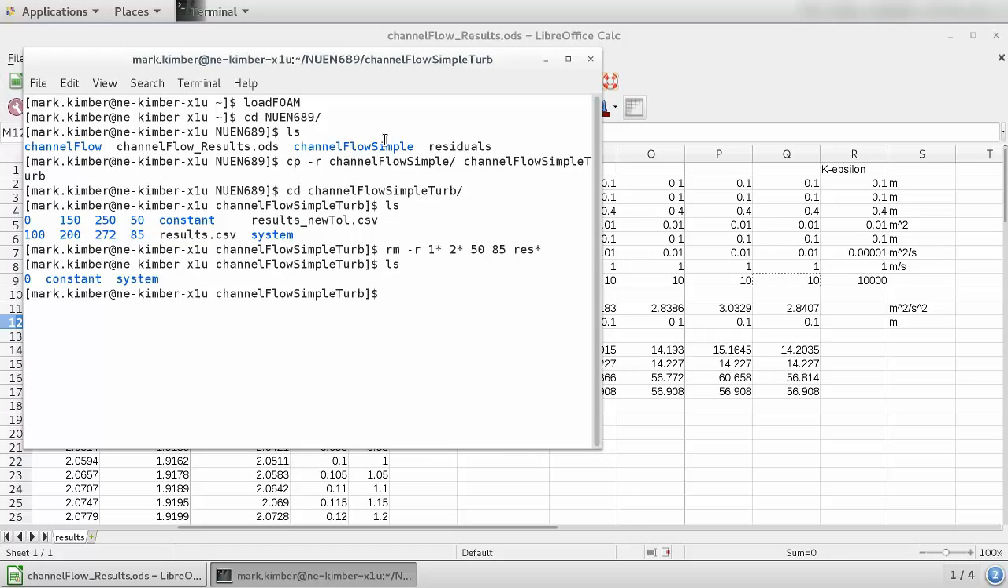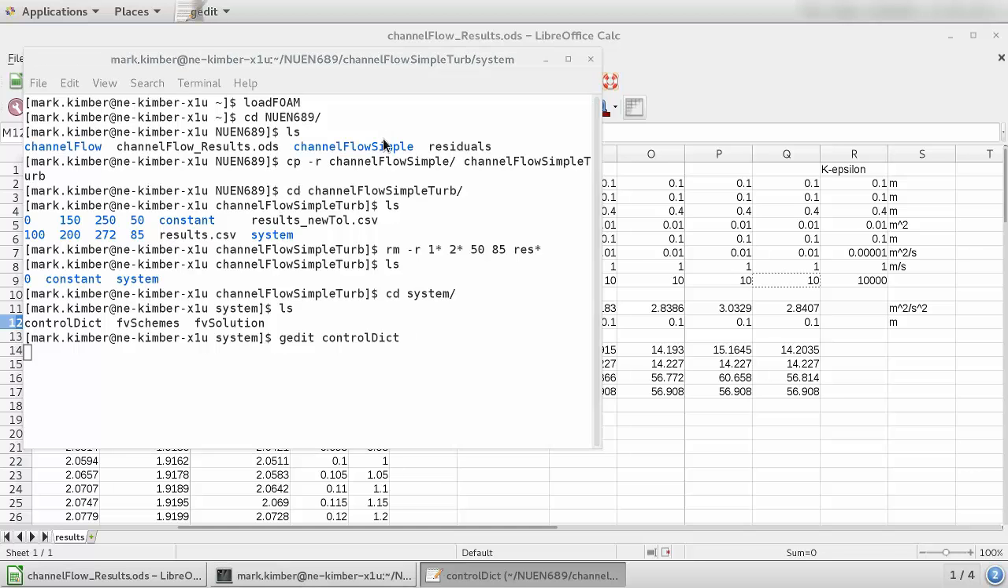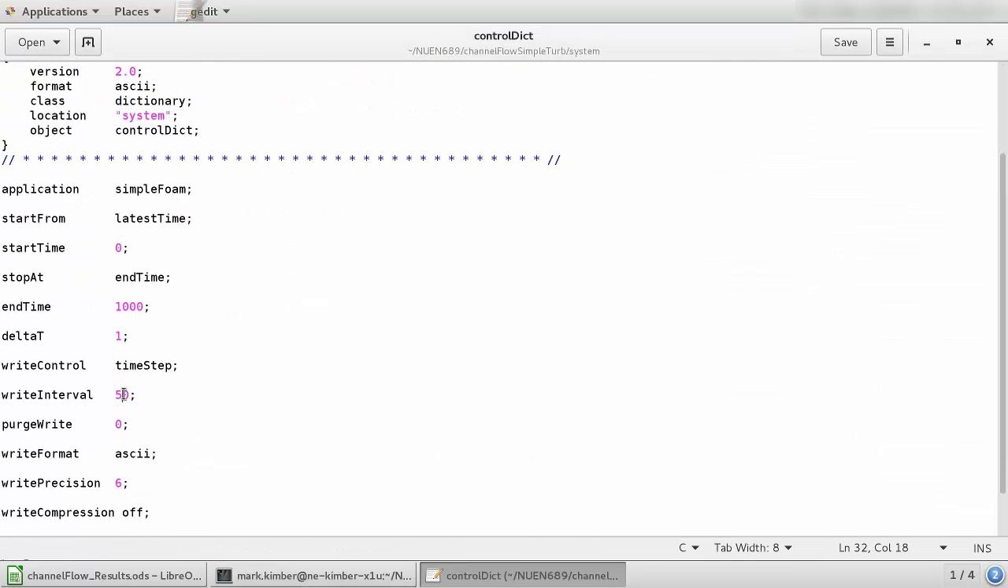In the system folder, we've got the control dictionary file, FV schemes, FV solution. We don't necessarily have to change anything there. That's not where we're going to specify we're running a turbulence model, but I am going to open up the control dictionary file, and instead of saving every 50 time steps, I'm going to step that up to 100. And in case some of these simulations take a while to run, I'm going to only keep the most recent four folders. So if I go to five or six, then I will get rid of the old ones. I'll only have the most recent four in there at a time.